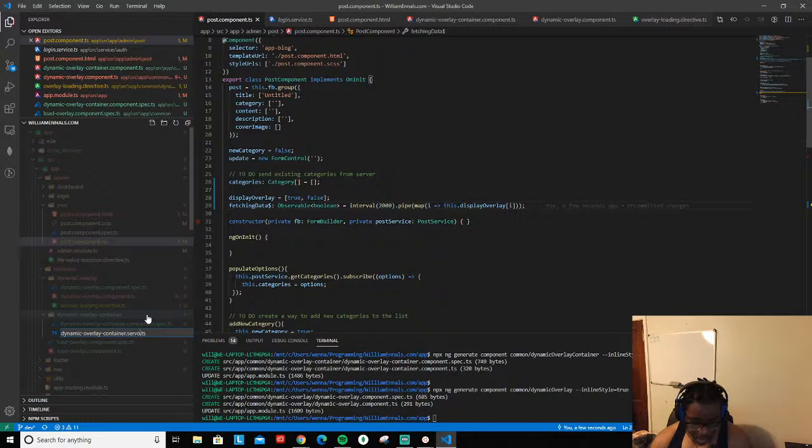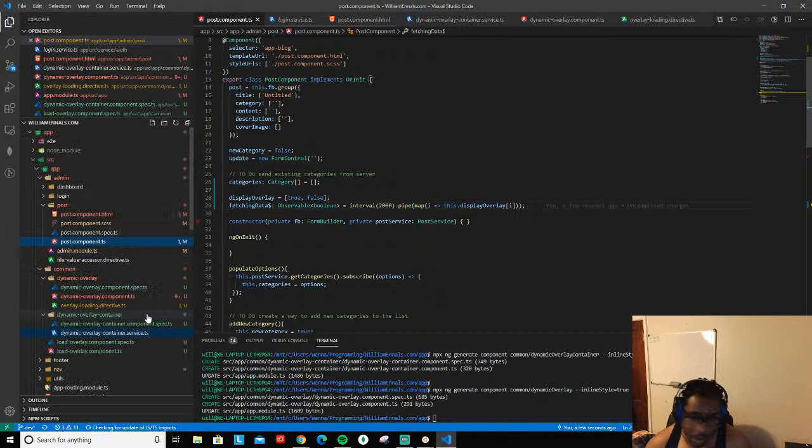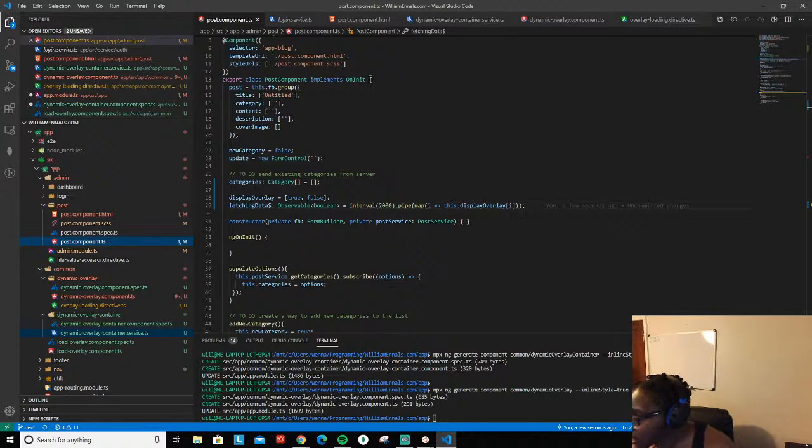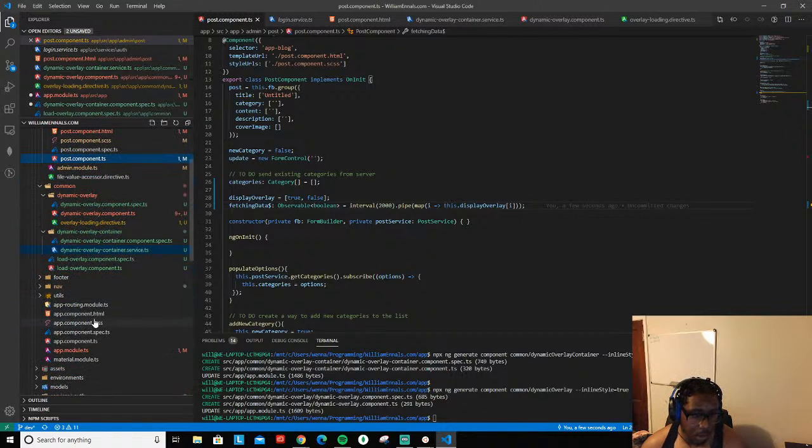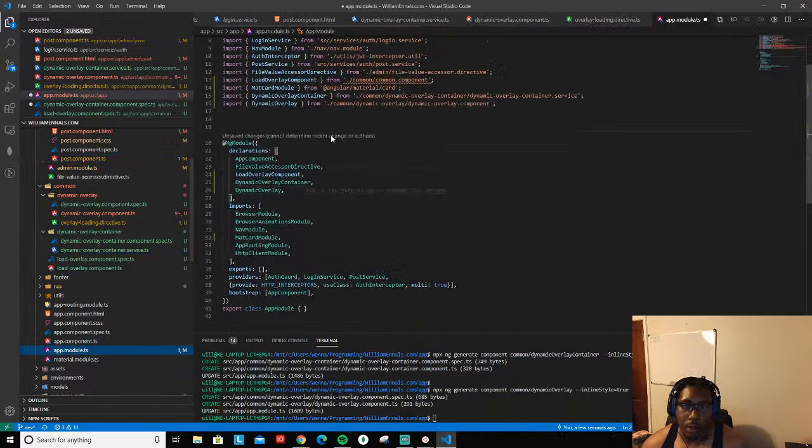Dot service dot ts. Okay, error messages are a little cleaner. And the only other thing I think is the common, oh, it was looking for common component for some reason, and this was back in the app module. So let me go over to the app module and figure out what's going on in here.